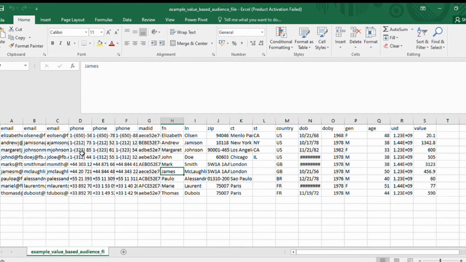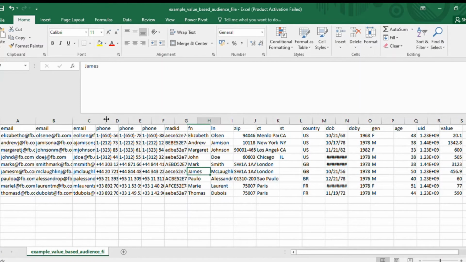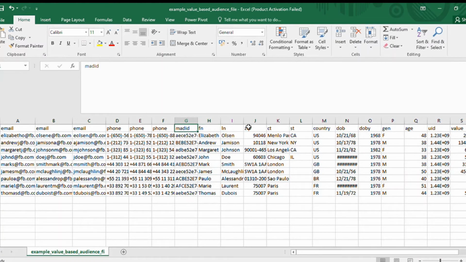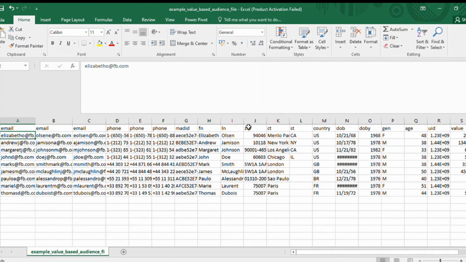If you look into this, this is the example value-based audience file that was downloaded. It has some values like email, another email, another email, and phone number. Basically something like MADID, or mobile advertiser ID, and fields for city, country, date of birth, year, gender, age. There are lots of shortcuts here. What we need to do is, email ID is there, so if you want to feed email, you have to select email. Now I have two different extra columns, so let me remove these.